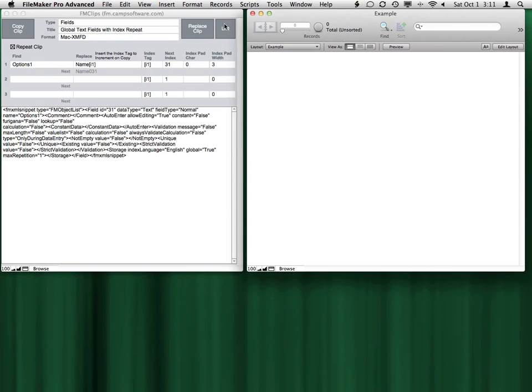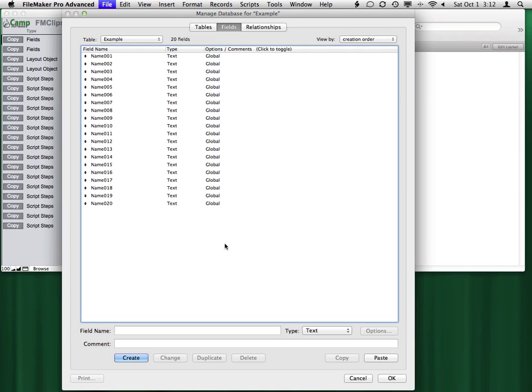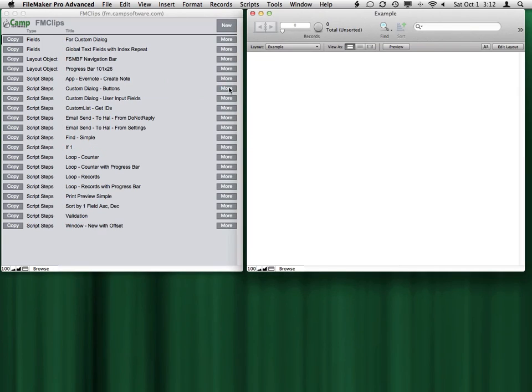So I'll discard these changes, go back to the list. You can do this for many, many different field types. We use a lot of custom dialogues, so we have a standard set of fields we use for custom dialogues. So we can paste those in. We have a fourth one for an extra purpose. Discard that. And just about anything you can think of.